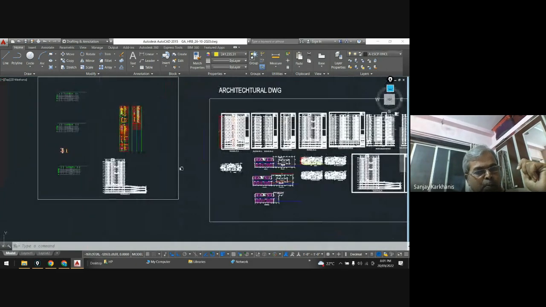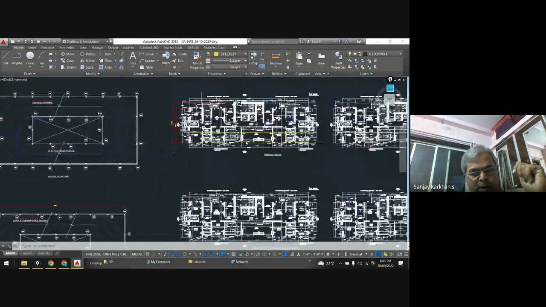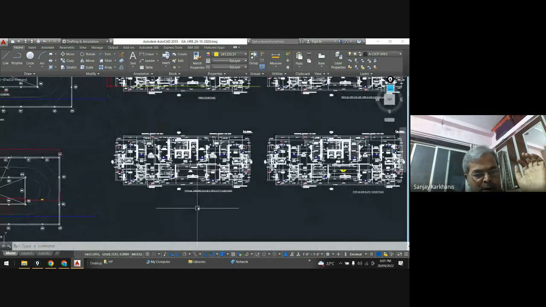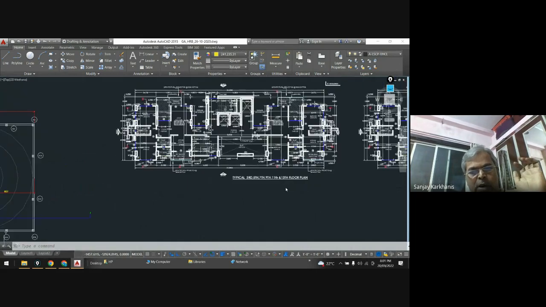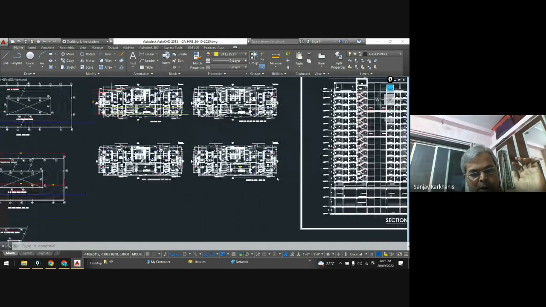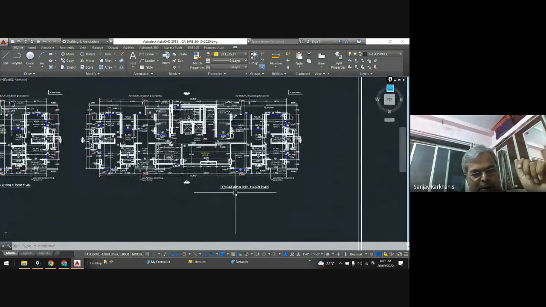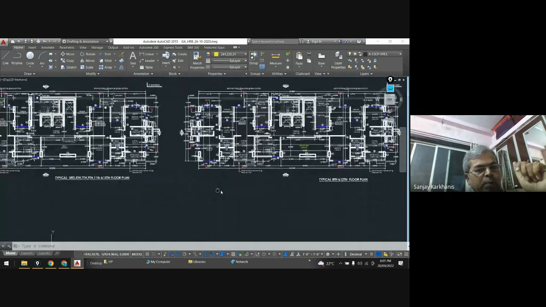Now, in plan, you can see this is your first floor plan. Then this is your typical third, fifth, seventh, ninth, 11th, and 13th floor plan. And this is your 18th and 12th. We'll see what is the difference between 18th and 12th, and why it has been separated from this.